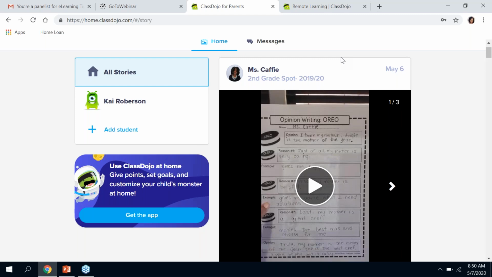Okay. And then our third question came from Malika Frazen, and it says, does Dojo have the ability to send text messages to caregivers? I currently use Remind, and what I like about it is that it sends messages to caregivers by text, email, or the app. So if families don't have internet access, they can still use it.